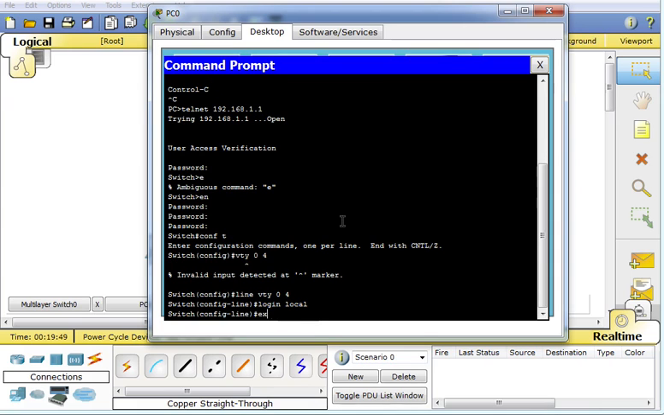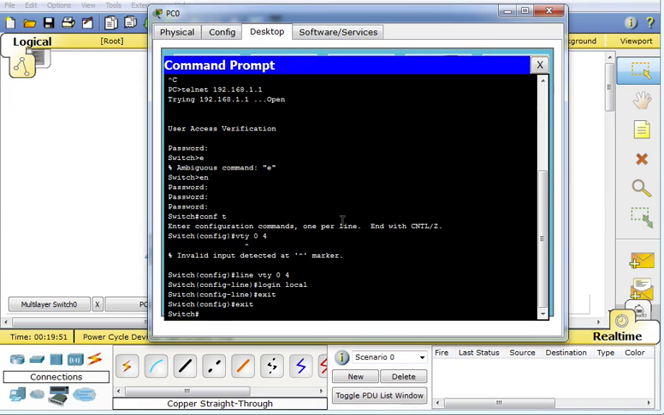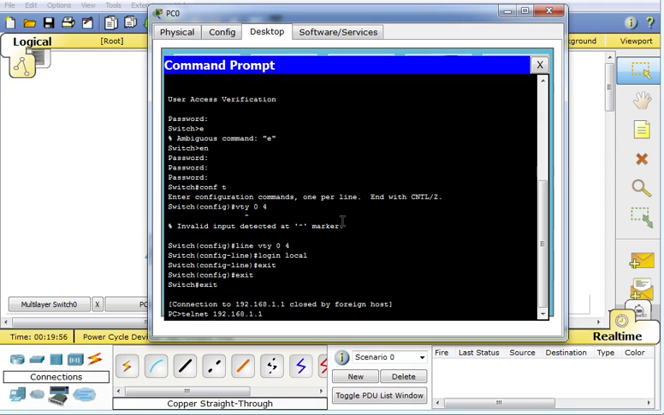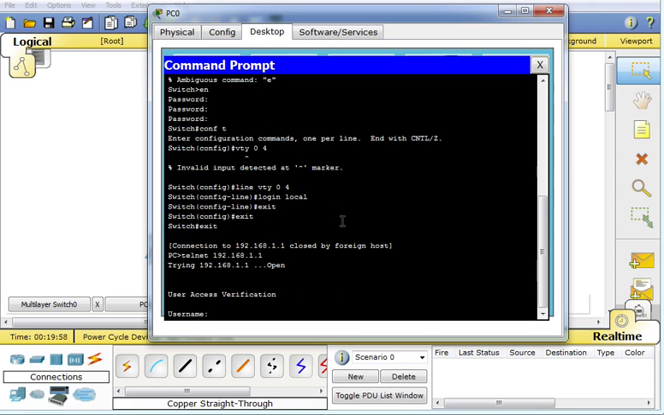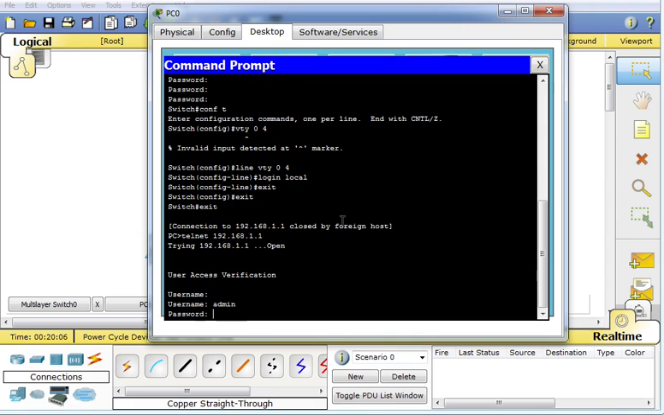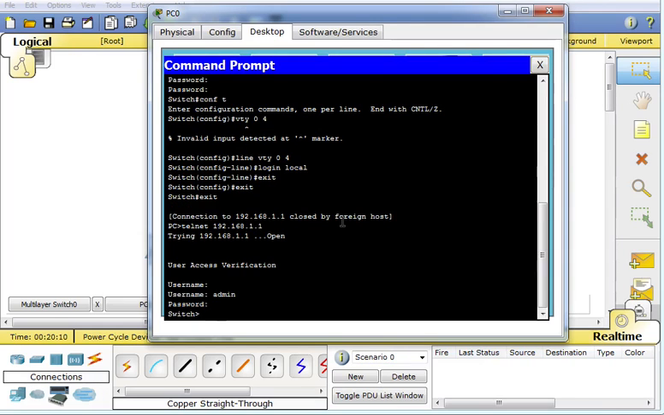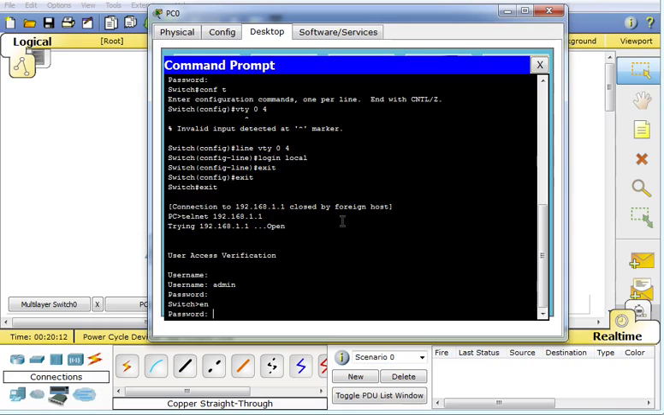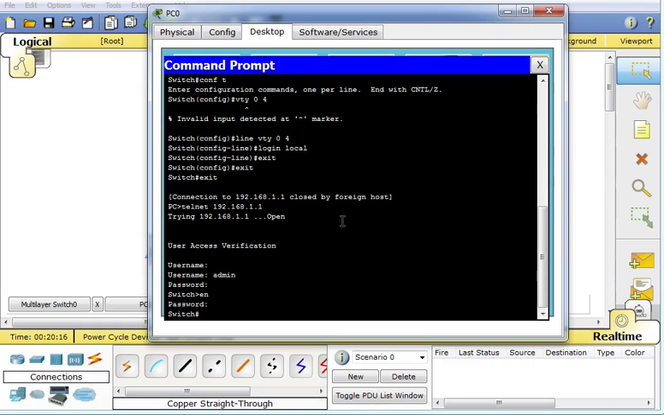So let me exit out of here. Exit out again. So now if I log in, you notice now it asks me for a username. Before it just asked me for passwords. Now it asks me for a username, so I can type in one of my usernames that we set, and the password for admin I believe was Cisco. So now I logged in as a user. So if I fire somebody, I just go delete their user accounts off of the switch.